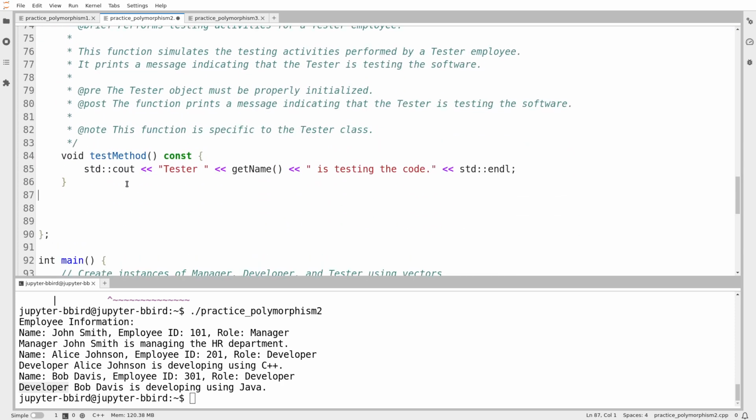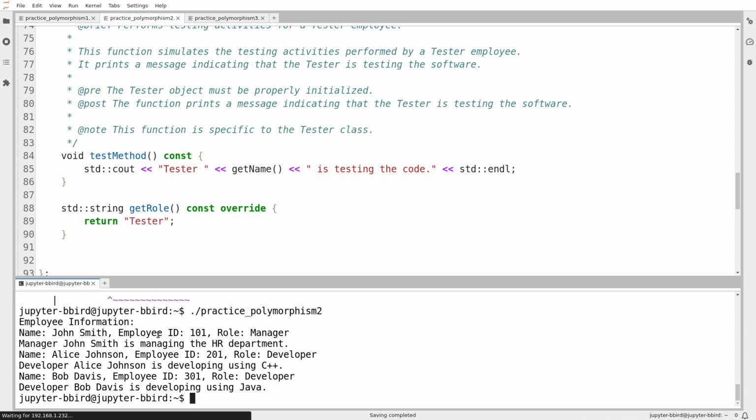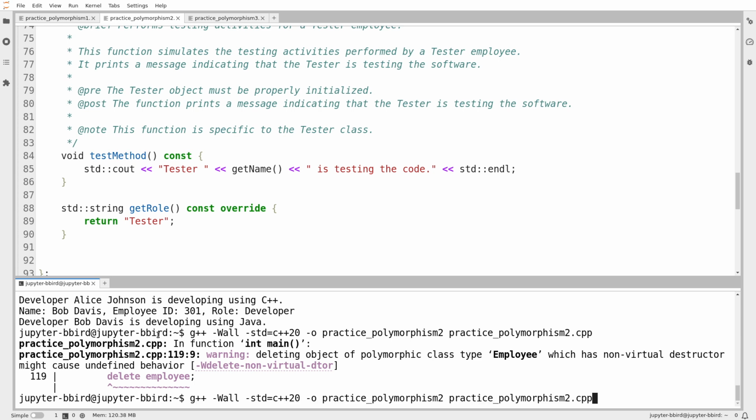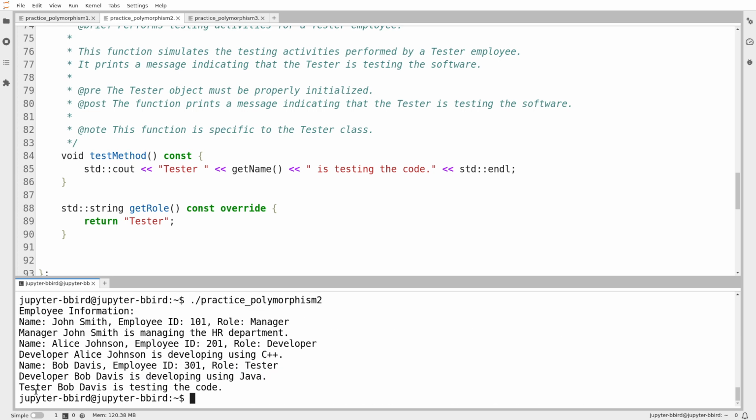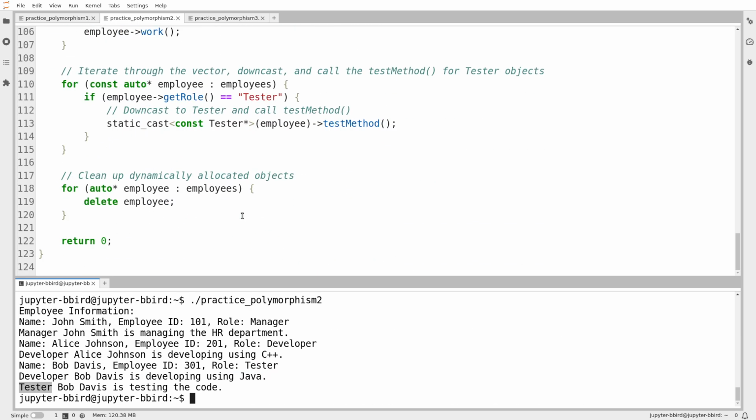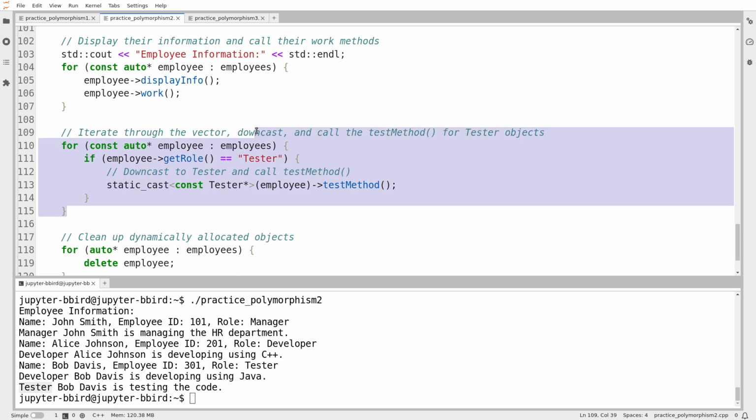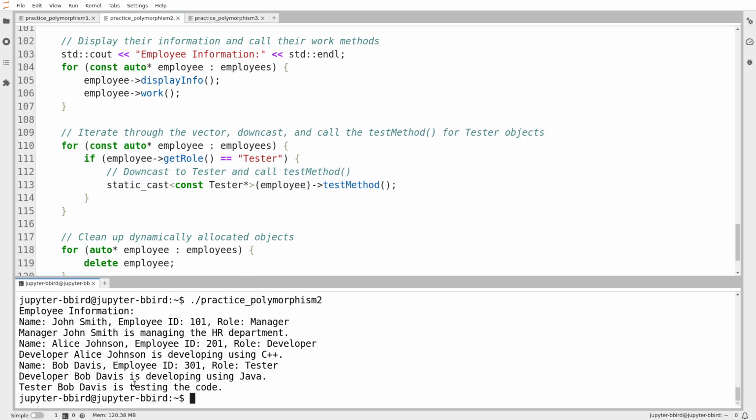So I'm going to go add that. I'll just put that down here, and I'll do tester. And then we'll save it and see what happens. This should mean, I believe, that it prints out that, yeah, it finds a person who's a tester. So this loop here, which iterates over all the employees, asks if they are a tester, and then calls test method if they are. This now works. It doesn't call test method on anybody that isn't a tester.